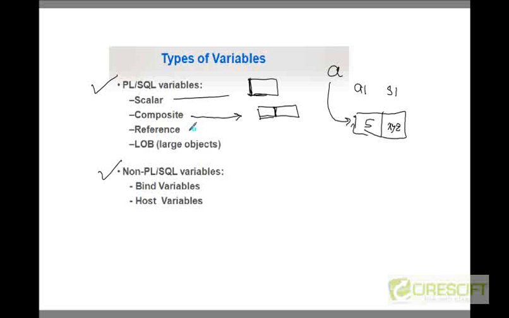Then the reference data type is something where we do not know at compile time what kind of variable it is. We'll attach that variable to a database or a table column type, so that at runtime we'll get what the column type is, and then whatever the column type is, that is the type of this variable. Don't worry if it is going over your head right now, because we are going to show you some examples where things will be clearer.